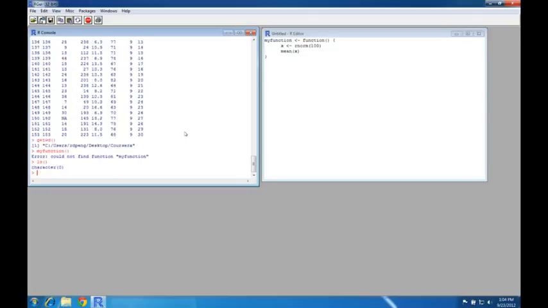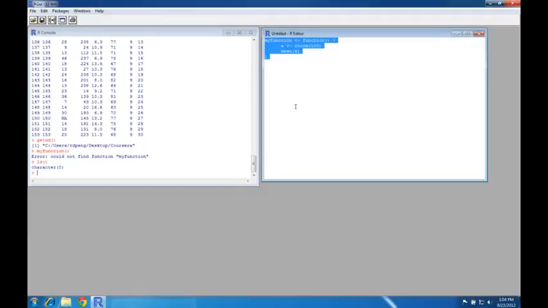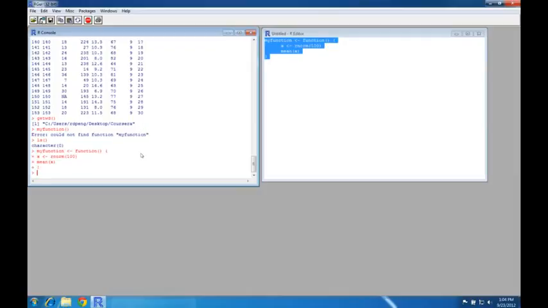If I type ls, you'll see that there's nothing in my workspace right now because I haven't loaded any R code into there. So how do I get the R code into the R console? Well, there's two ways. If you just have a little bit of code like this function over here, I can click into my R editor and just hit Control A to select all, and then Control C to copy. And I click back into the console, and I can hit Control V to paste.